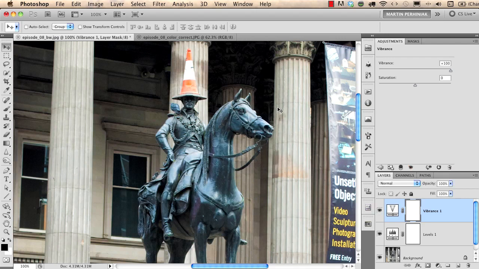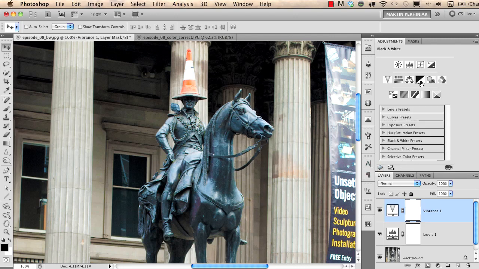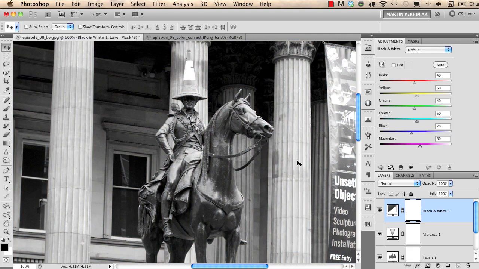I took this photograph in Glasgow and it's a pretty good joke from someone who put this cone on top of the head of the statue. But I would like to emphasize this part of the photograph, so I will turn everything else into black and white and only see the colors on the cone. For that I'm going to use another adjustment layer called Black and White. So I go back one step and I choose Black and White, which turns everything into black and white.